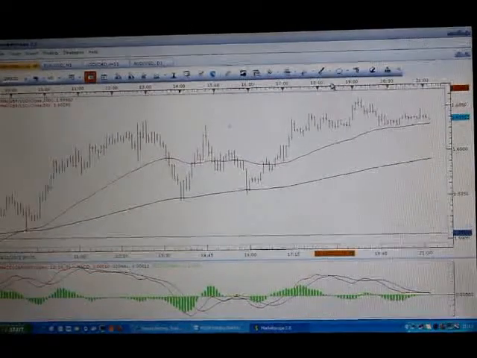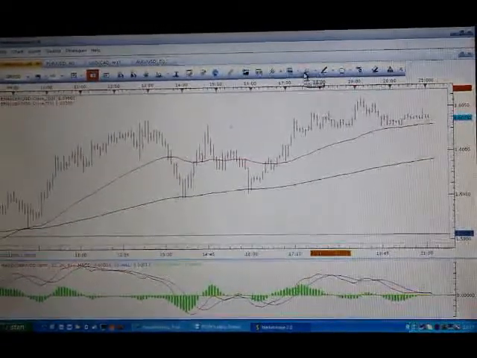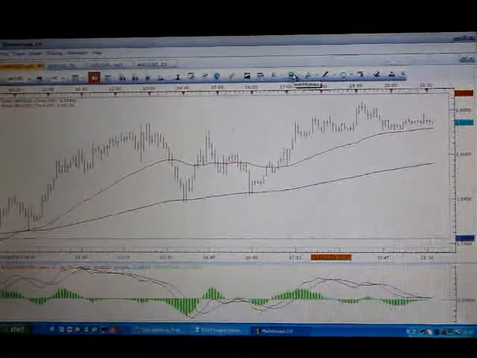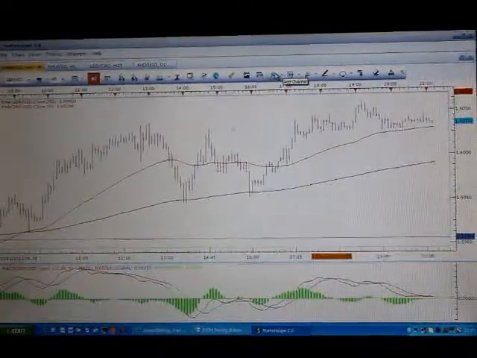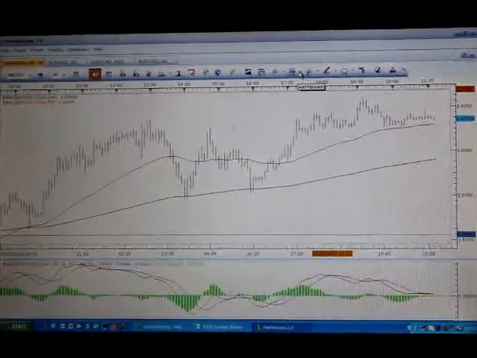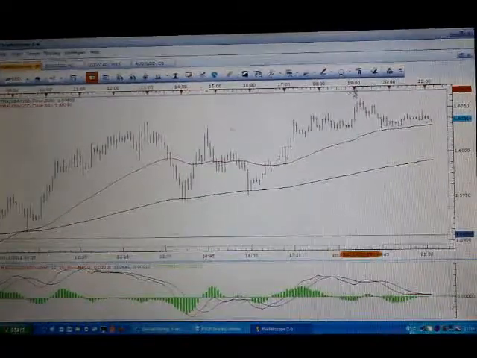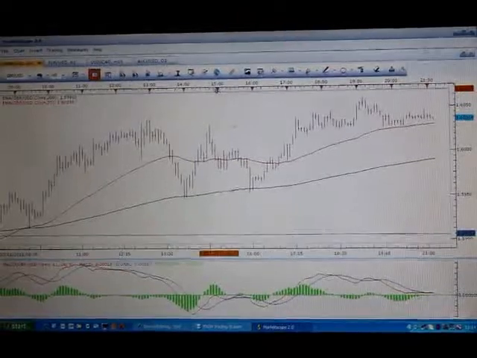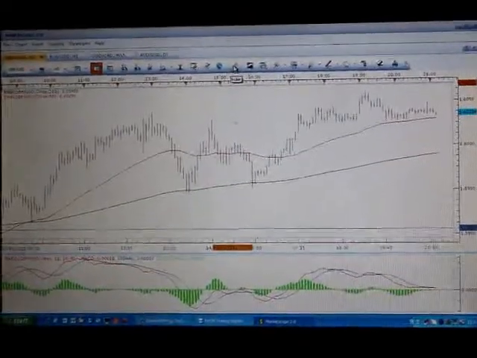In addition to drawing lines, you can also include all the other things you saw on freestockcharts.com, which is the St. Andrew's pitchfork and your Fibonacci tools. There are a few others as well, which are useful. One thing I do really recommend using is this ruler tool.